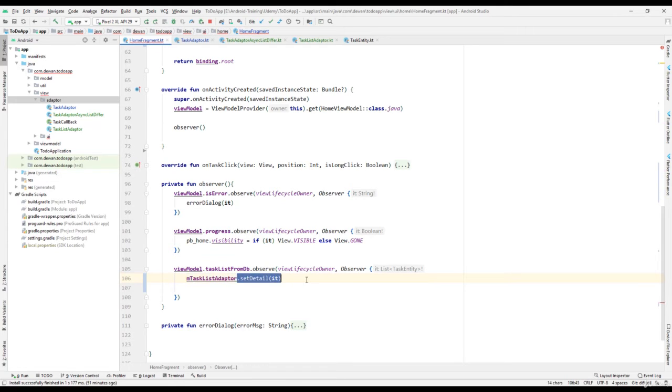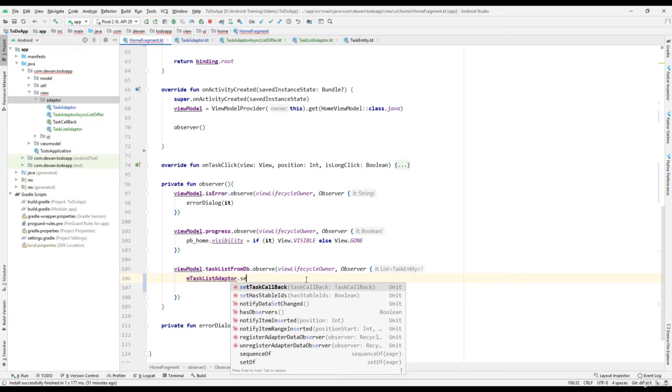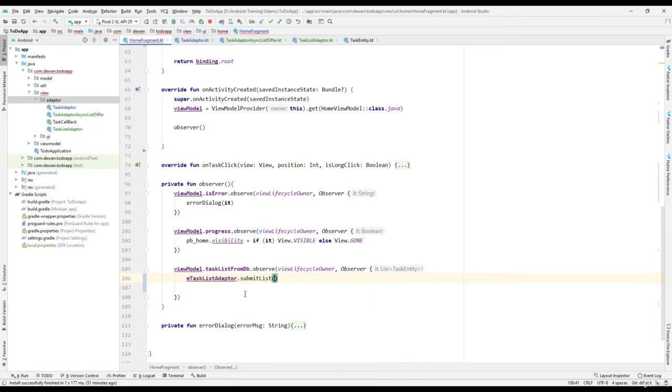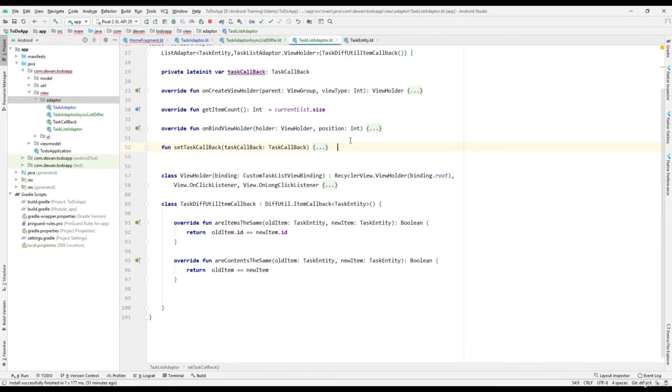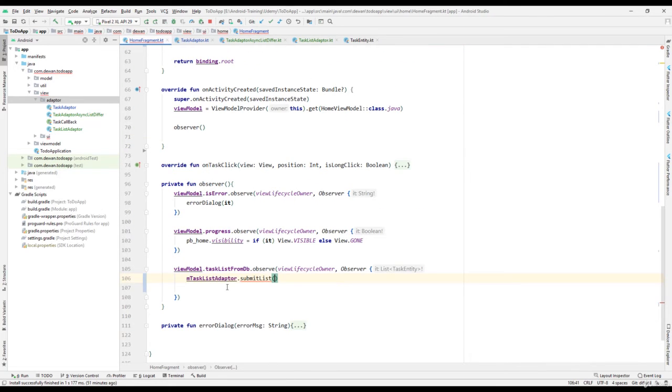And then finally I have over here, so I can just update it. Instead of set detail, I need to, not this set, I think it needs to be submit list, because we don't have that. If you go to this particular task, we don't have that function already, we have already removed it. So if you check over here, the task adapter has the built-in function which is submit list, and I can pass it the list over here, it.